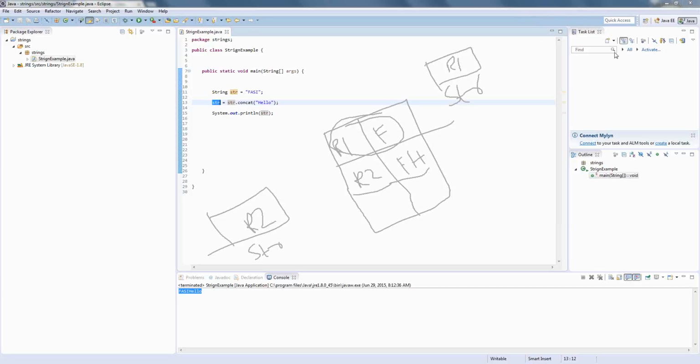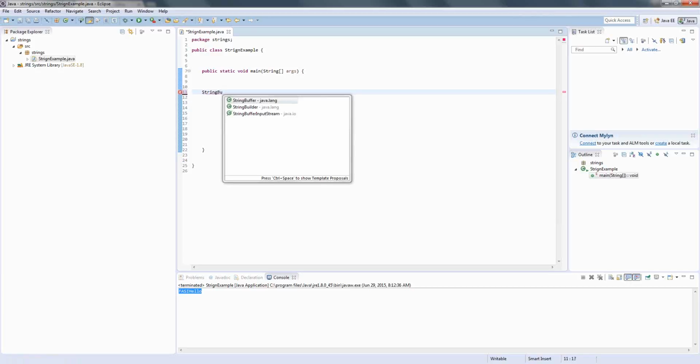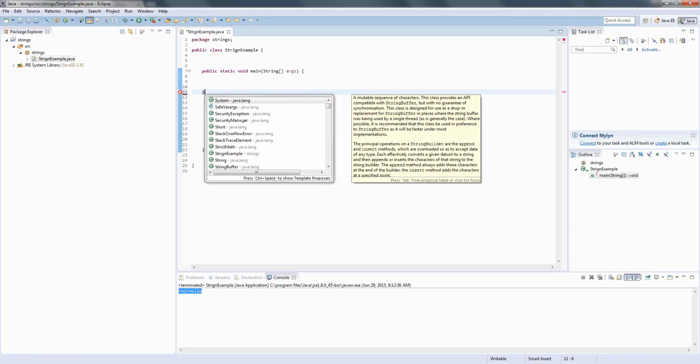There are many string classes, like string builder, and one more, I'm forgetting the name. One second. Yes, string buffer and string builder.